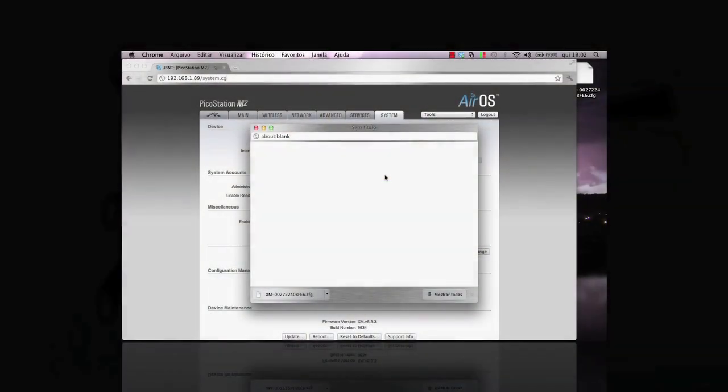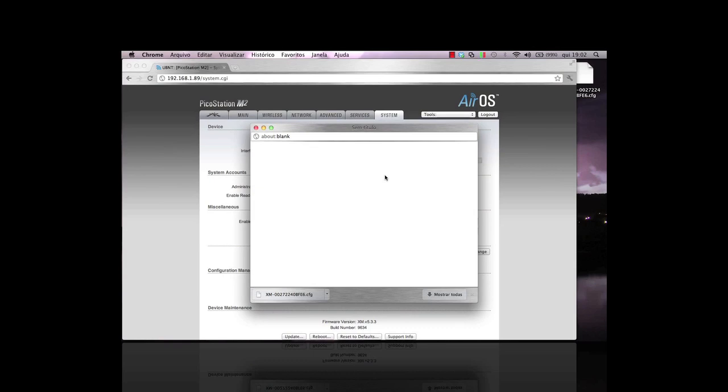You'll need to hold down the button until all the LEDs flash. This should take about 10 seconds. The device will now reboot and return to its factory default settings.